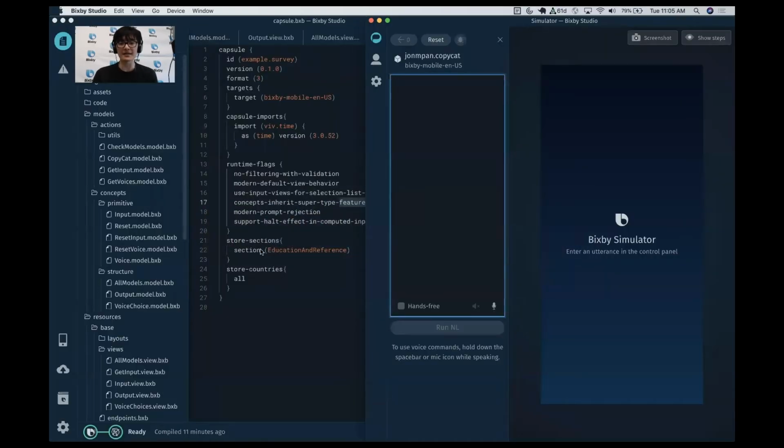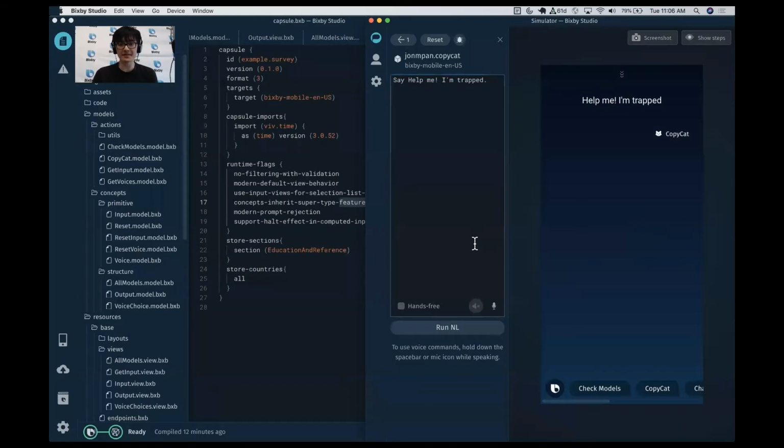In order to achieve capsule lock-in, I can give one quick example. This capsule actually does that. So say, help me, I'm trapped. This is a really simple capsule. Help me, I'm trapped. That just repeats what you are saying, or what you want the capsule to say back to you. So it's a copycat capsule, and this one's actually on the marketplace, but not this specific version.